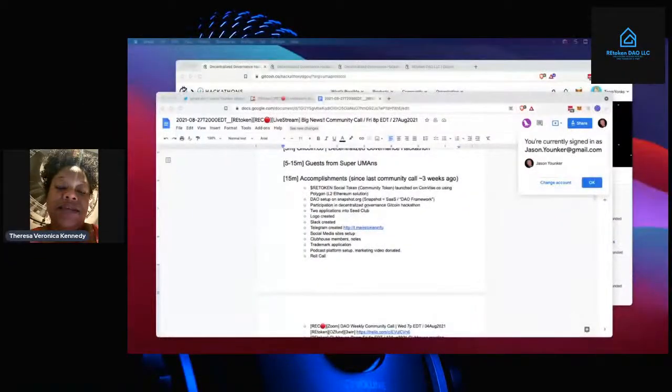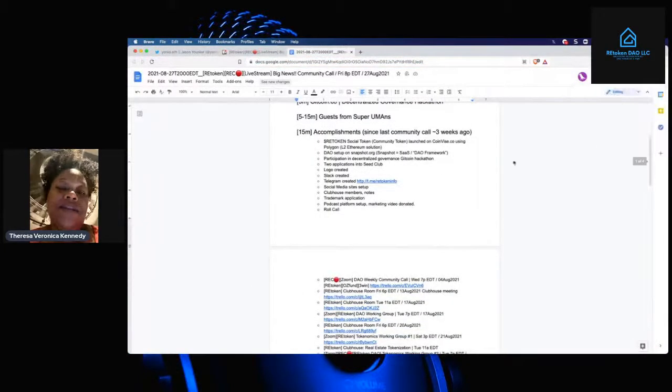We also submitted two applications. I submitted an application for a Seed Club Accelerator Program. Jason also submitted an application for a Seed Club Accelerator Program. I created a logo for the project on GitHub, as well as a logo for REtoken DAO and the REtoken podcast.